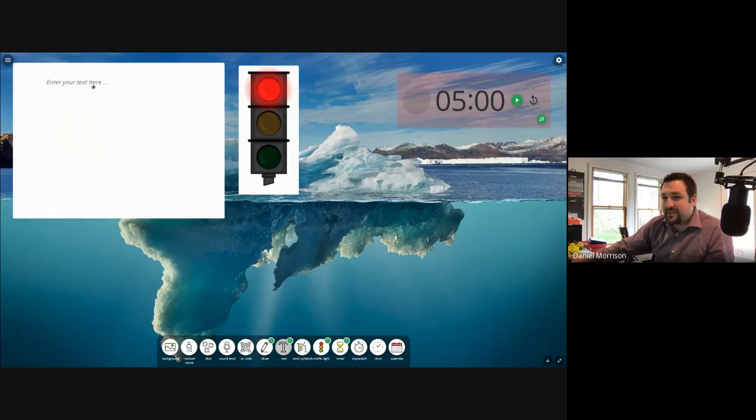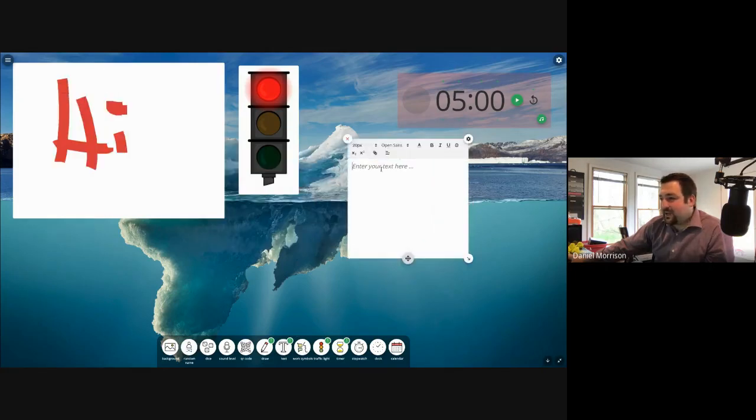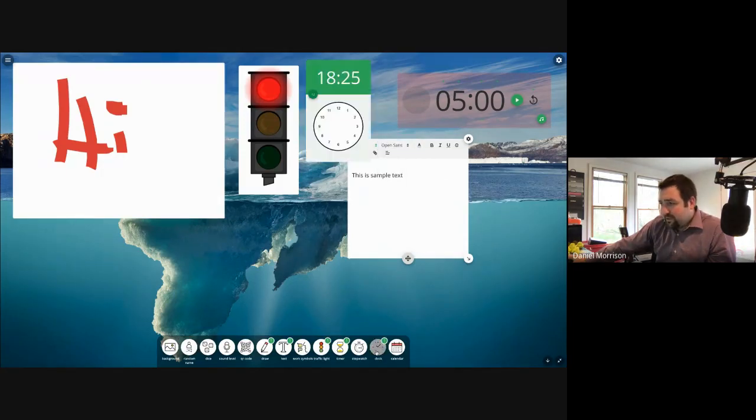You can pull them all up at the same time. If you don't want to write on the whiteboard, you can bring up a text box. This is sample text, and they can see what you wrote a little bit better. You can put a web link up there for them to have, change the text size, fonts, all of that. And again, these are all able to be on the screen at the same time. You can just have a clock if you want to keep the time available.